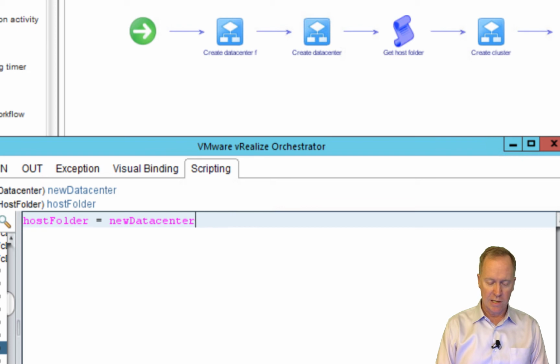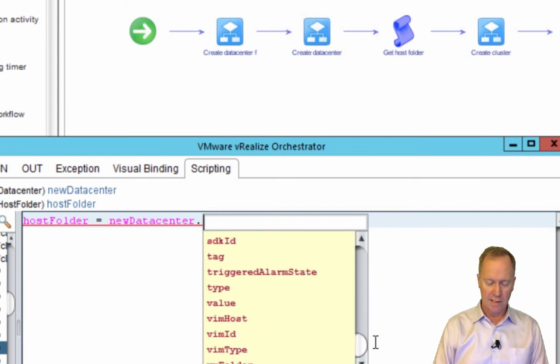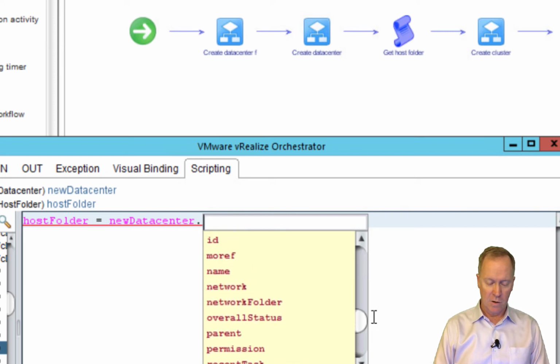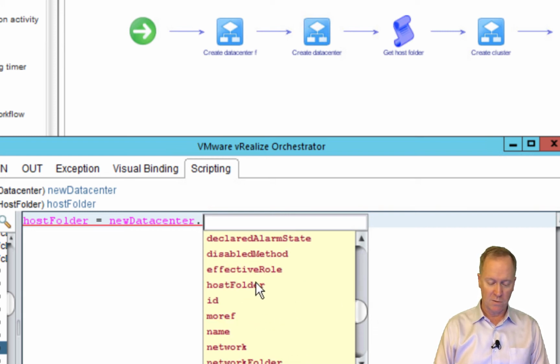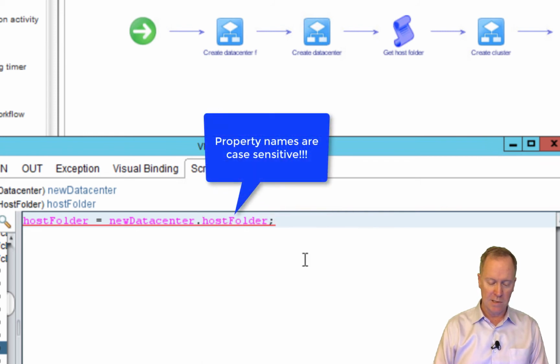But as a shortcut, if you have an object such as new data center and you type a period followed by control space, you'll get a drop-down list. These guys that you see here in green are methods that we can call, as opposed to properties. The red guys are properties. So you can scroll and find host folder, or you can type a portion of the name of what you're looking for and it'll narrow down the list. But this is the code that we need.